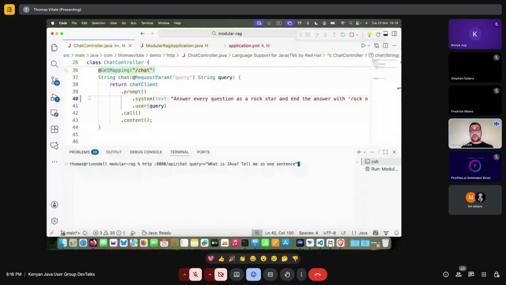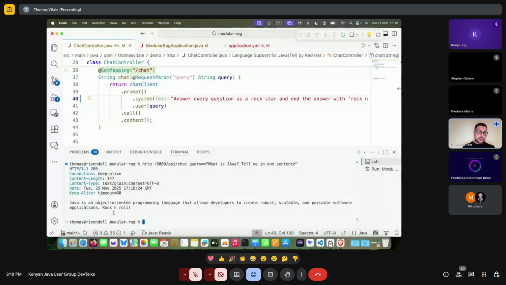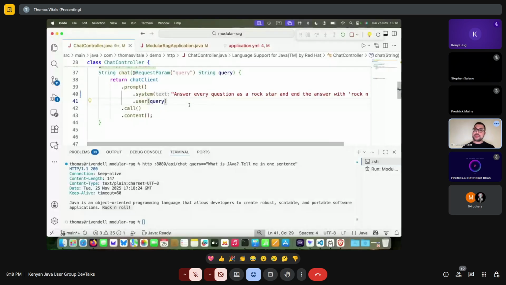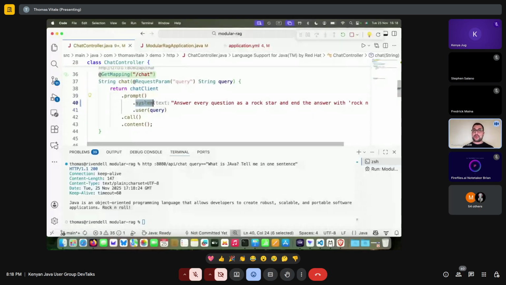So I'm using something called Spring Boot DevTools. So whenever I make a change, it will reload the application for me. So I'm not restarting my application automatically. Okay, this one is good. Rock and roll. All right, could be better. But this is a way we can provide instruction programmatically.